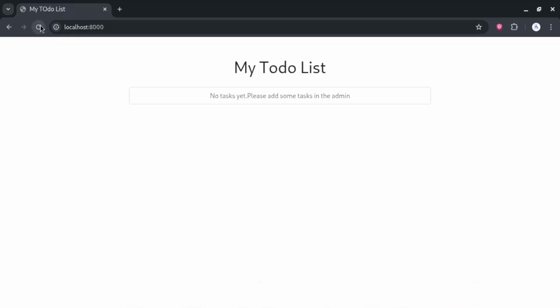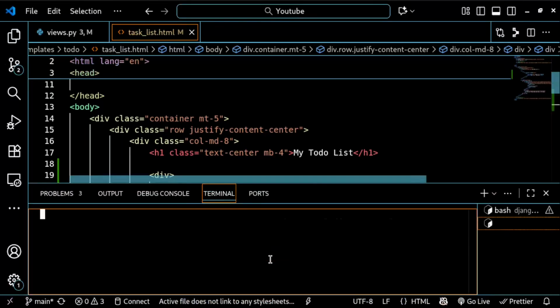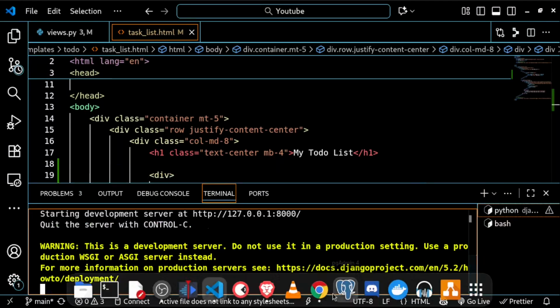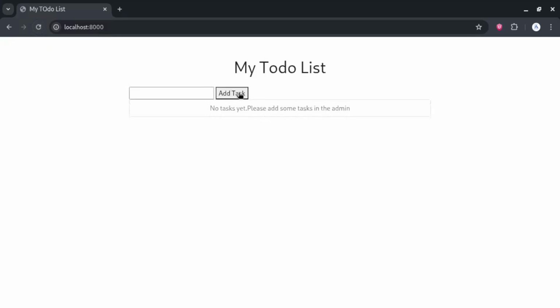If I come here and refresh this, we need to run the server first. So let's run that server. The server is running, and then we go to our browser and refresh. You can see we have this input, which is a text input, and this button with the type submit. So let's try to submit a task. Let's say learn loops, and then add the task.